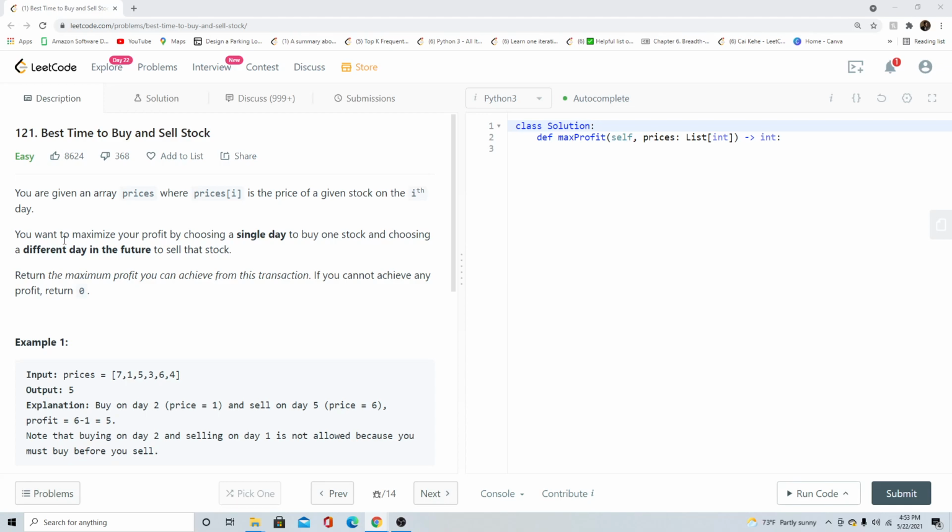Alright, so let's read the prompt to get into it. You're given an array prices, where prices[i] is the price of a given stock on the ith day. You want to maximize your profit by choosing a single day to buy one stock and choosing a different day in the future to sell that stock. We want to return the maximum profit that you can achieve from this transaction. If you cannot achieve any profit, simply return 0.